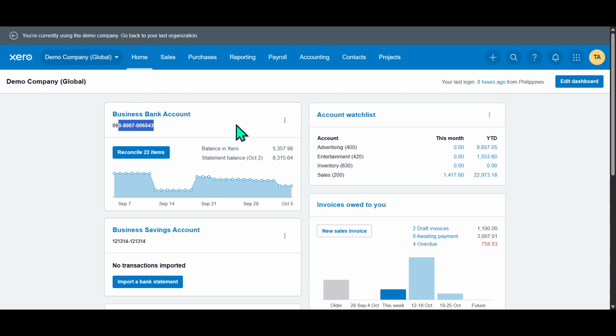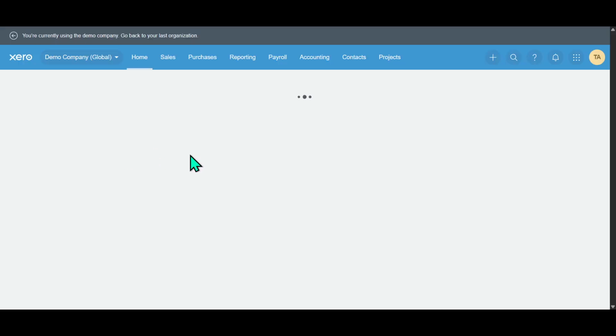Now, let's head to the Xero dashboard. You're going to start by navigating to the Home tab. Once you're there, you'll notice a button labeled Reconcile. Go ahead and click on that. This is where the reconciliation magic happens.